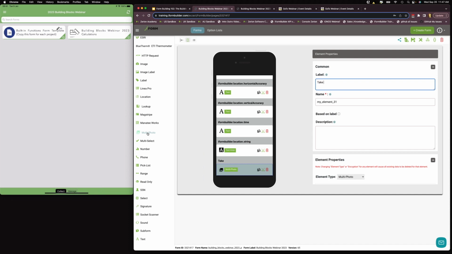So we can say take photos of the house. Let's pretend we're doing some sort of house inspection. Now, if you're brand new to form building, one thing you always want to keep in mind is the label is what the user sees on the device. This name, often referred to as the data column name, is what we see in our feeds. It's also what we use in our smart controls.